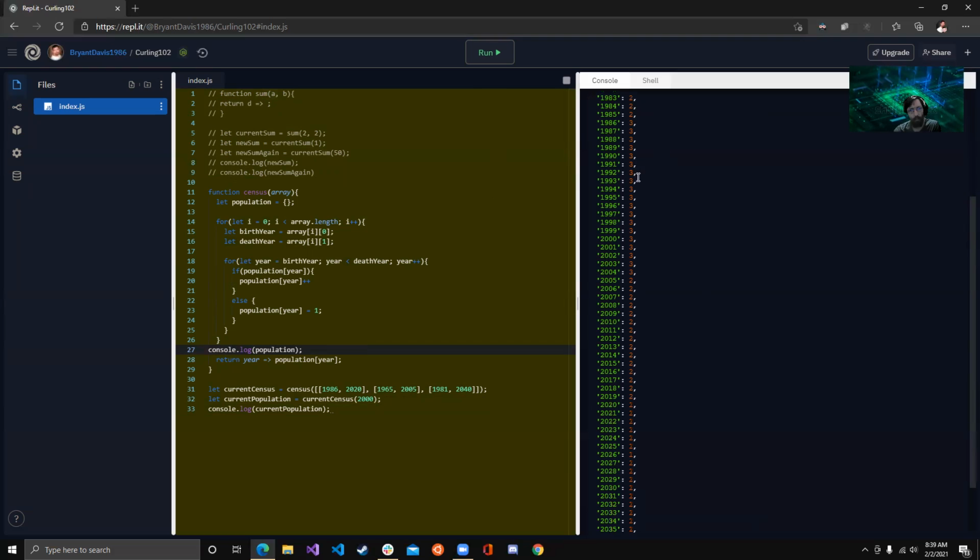1965 all the way down to 2039. Oh, I did mess up here. This should be an equal sign, because they died in 2040, so we don't know if they died in January or if they died in December, so we'll just claim that they're alive for the whole year.